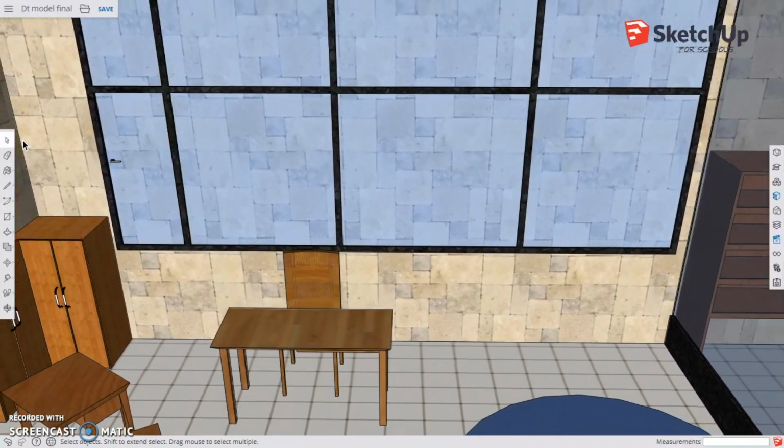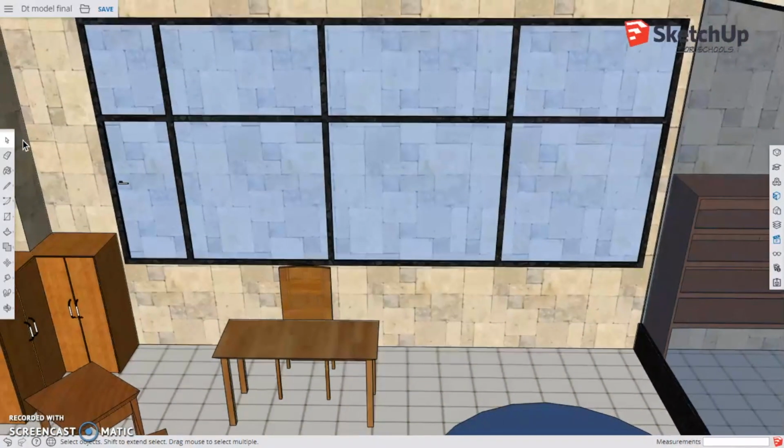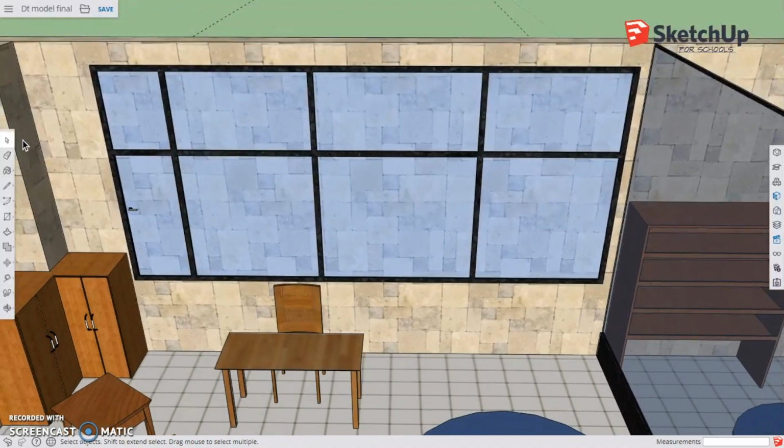For the teacher's table, I designed a separate chair with a slightly inward curved back support. I made this and placed it along with the table in the position I had decided. I then made it a component and rechecked all the measurements using the inbuilt measurement.